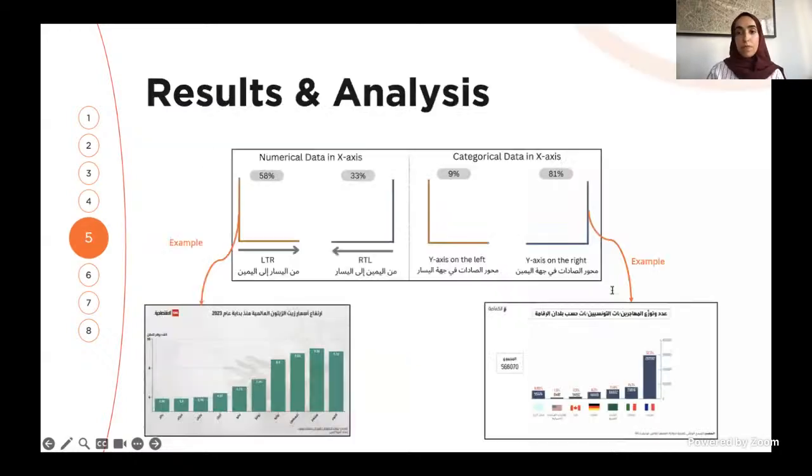One of the key findings from our content analysis was regarding the axis direction and position, which was done on charts such as line charts, bar charts, and scatter plots. We found 2 distinct patterns based on the data type. The first was when the x-axis was depicting numerical data. We found that 58% positioned the y-axis on the left, as you can see here, and the x-axis direction was from left to right.